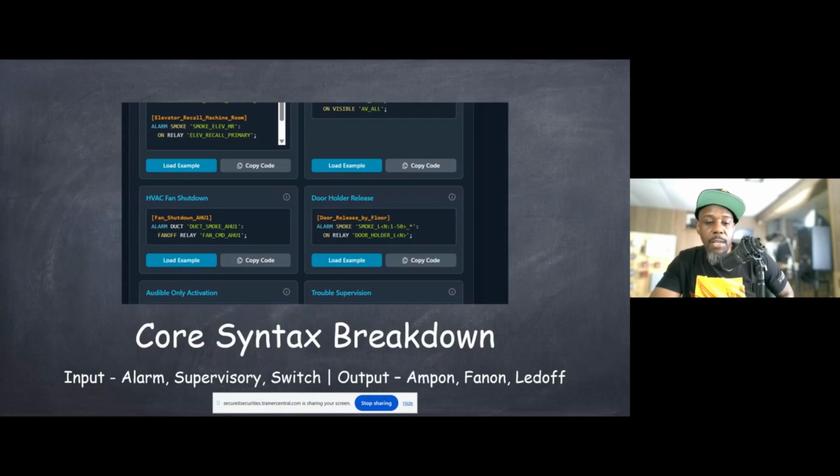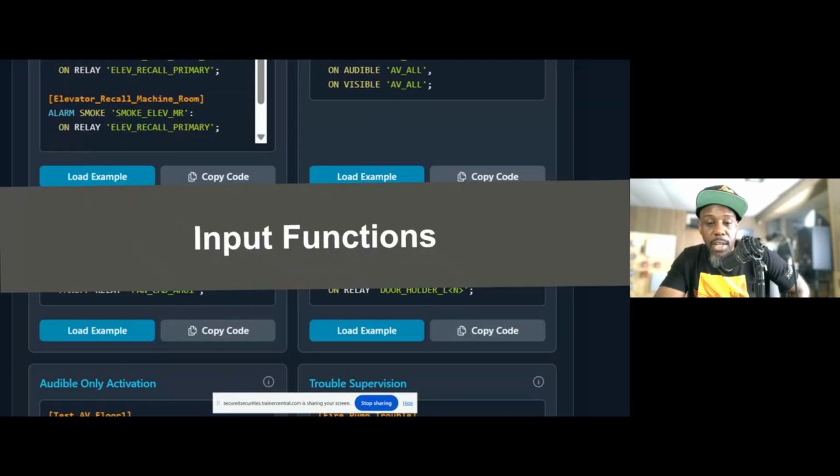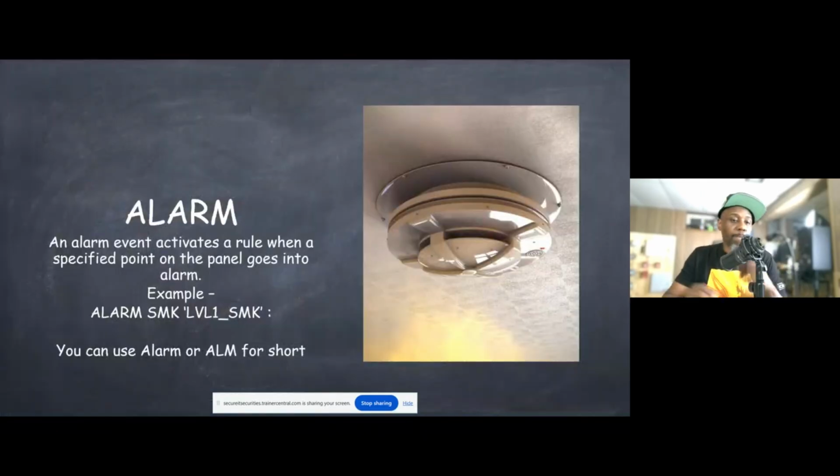So the core syntax breakdown, which I only have a few here. There's a bunch of input events and a bunch of output events, but I only selected the most common ones that we normally use: the alarm event type, supervisory event type, and switch. On the output side, we're turning on fans, shutting off fans, turning on amplifiers, turning on exhaust fans, and doing things with the LED. So I'm going to show you what some of the input functions look like.